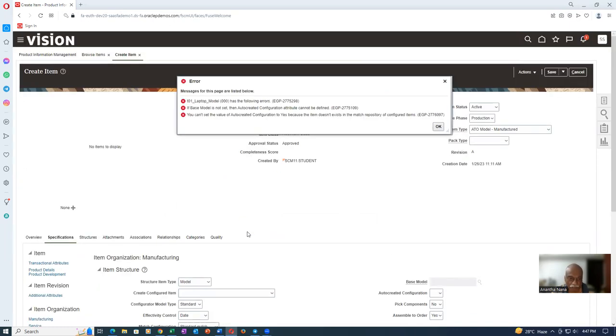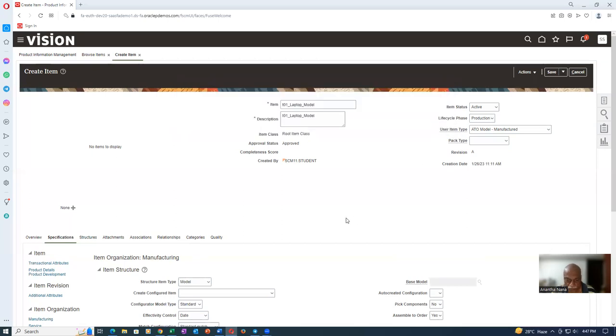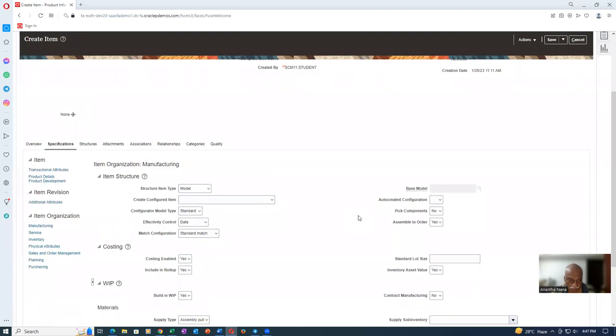So it is now made as a blank file. Again, if base model is not set, then auto-create attribute cannot be defined. What is it saying now? Base model is not set. Structure item type is what? Drop it down. Fine. It's a model only, and there is no other option. Configuration model type.